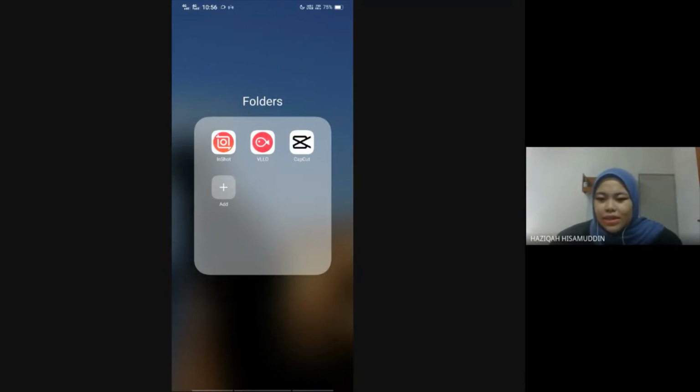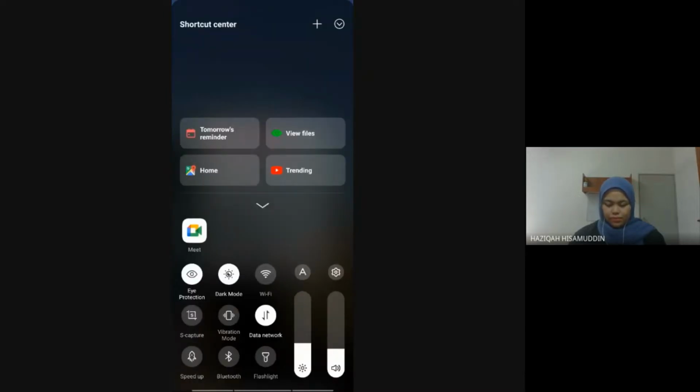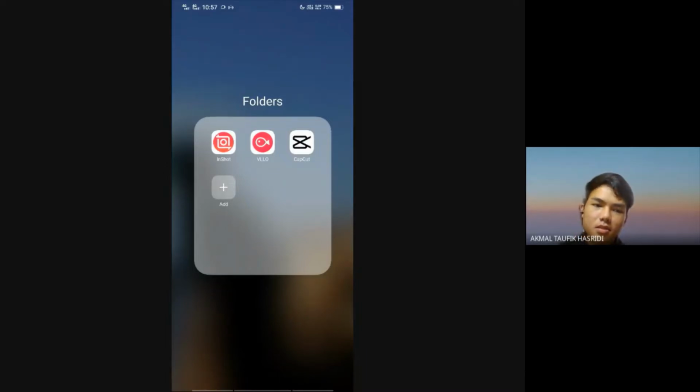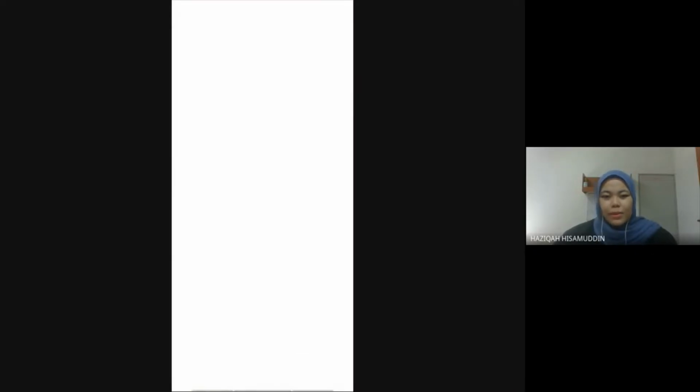So I will give you guys some time to install, and I suggest you to just install the CapCut only, since I will go in detail on that app only. So take your time. Azika, I think it's all right to just continue on teaching, because they will be watching the recording later. Yeah. So first I will go with CapCut.